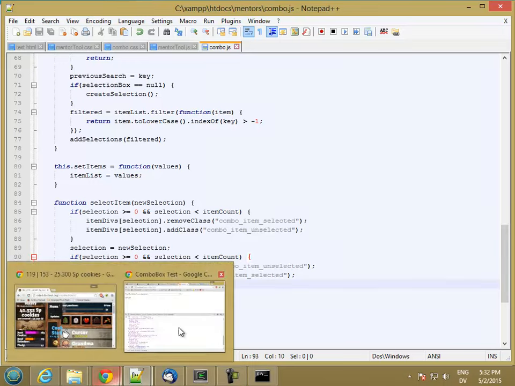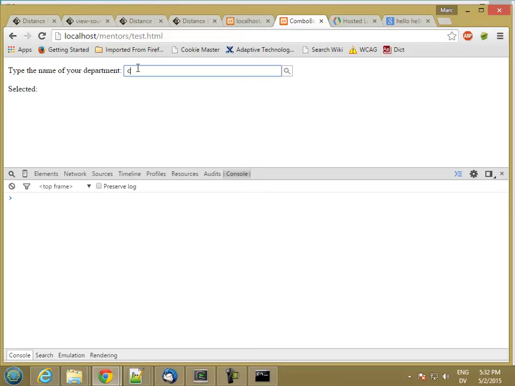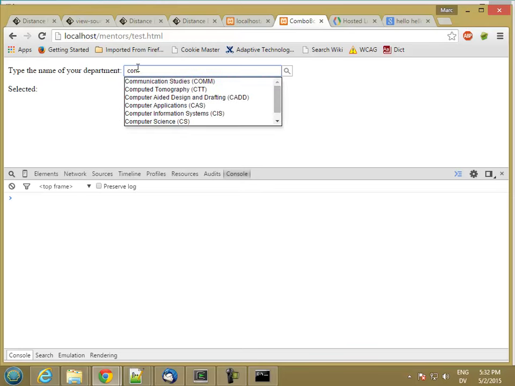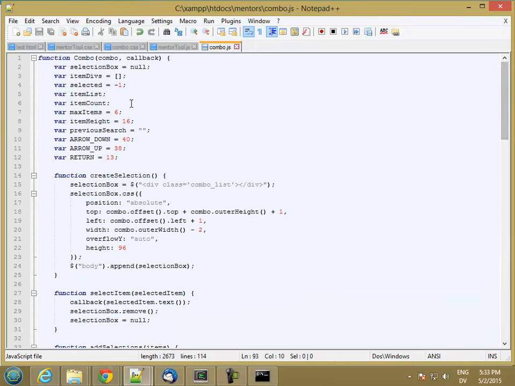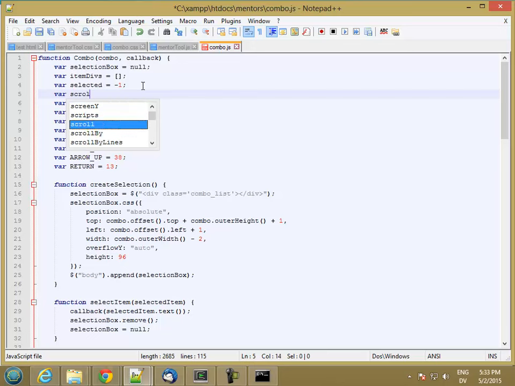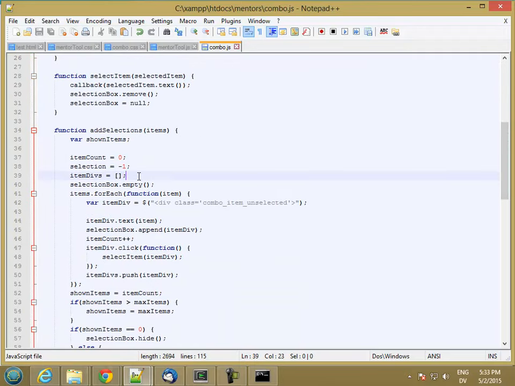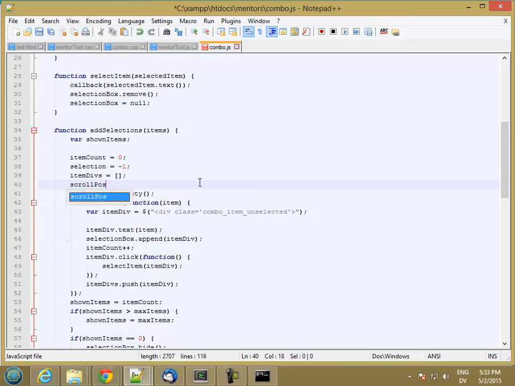So let's try this so far. And then, oh, I also need to scroll that box too. So let's keep track of the current scroll position and then use that to figure out when we need to adjust the scroll position. So I'm going to add another variable for scroll position, and that's going to be 0 initially, and I'll reset it to 0 when the selections are added.